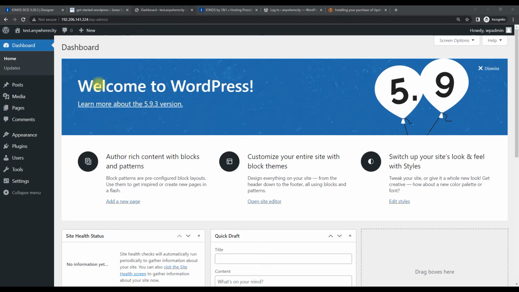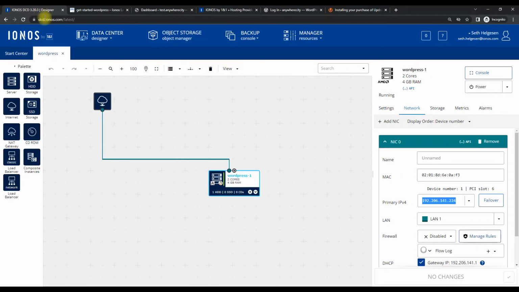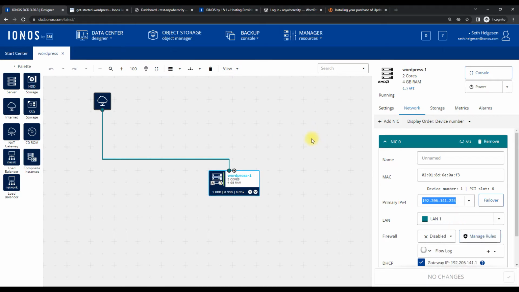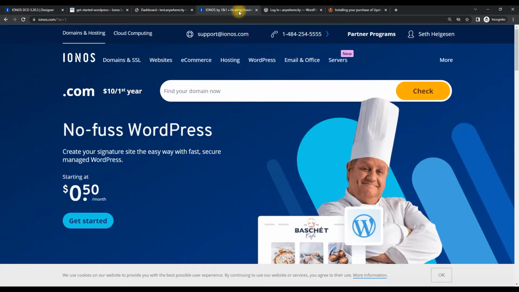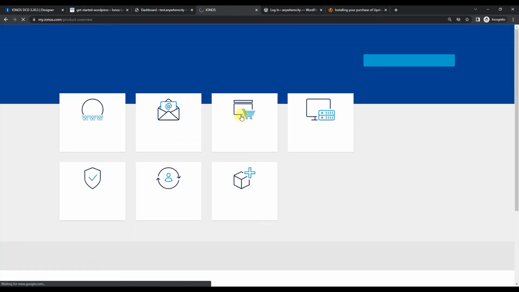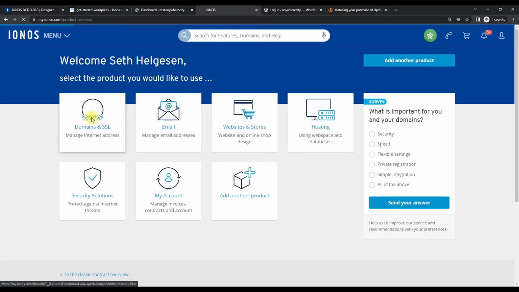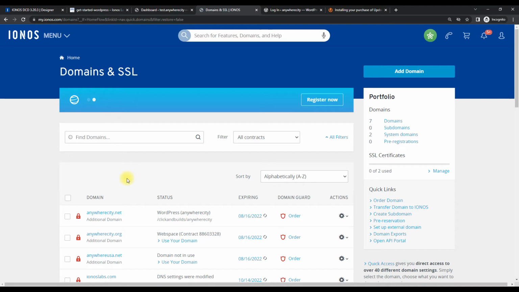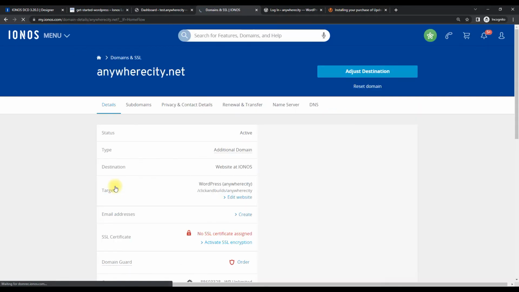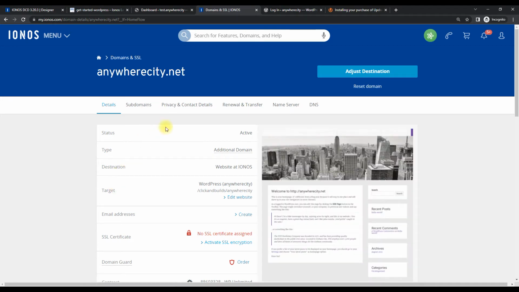In order to fully test our site before we move it over, we are going to create a DNS entry called test for this IP address. And we're going to do that by going to the IONOS domains and hosting side, where I'm already logged in, and click on My IONOS, and then go to Domains and SSL, and then for me, anywherecity.net, where I will then click on the DNS entry in order to add the new DNS.